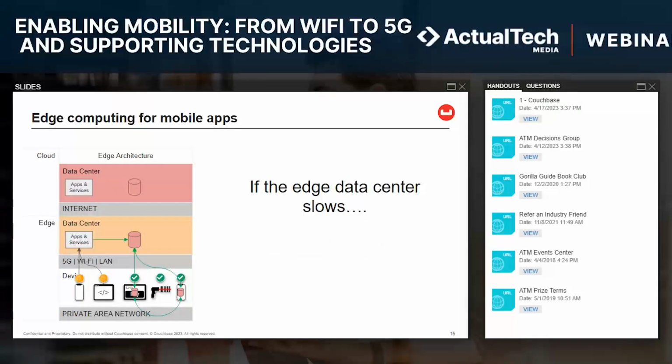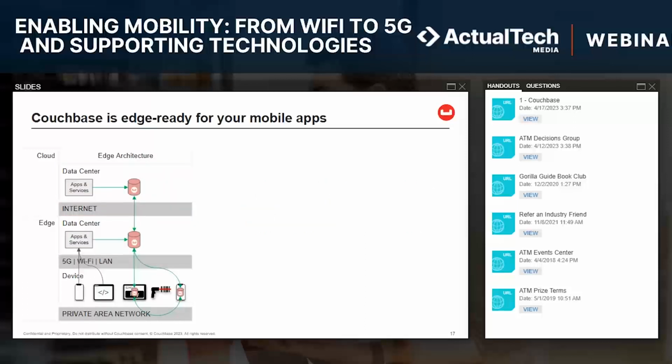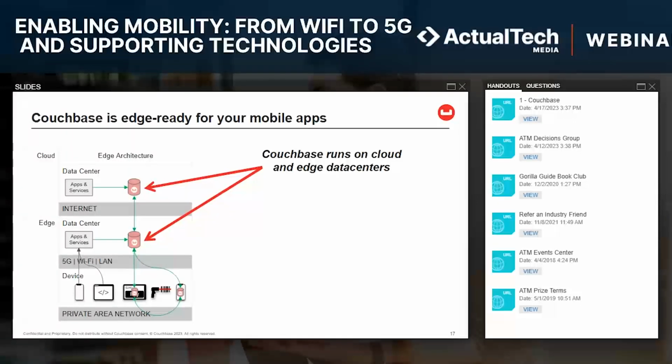Similarly, if the edge nodes start to slow or they go down, apps with an embedded database will continue to remain available and sync data between devices 100% of the time. So the moral of the story here is that Couchbase is the database that supports the edge architecture and makes apps faster and more resilient, as well as takes better advantage of networks.